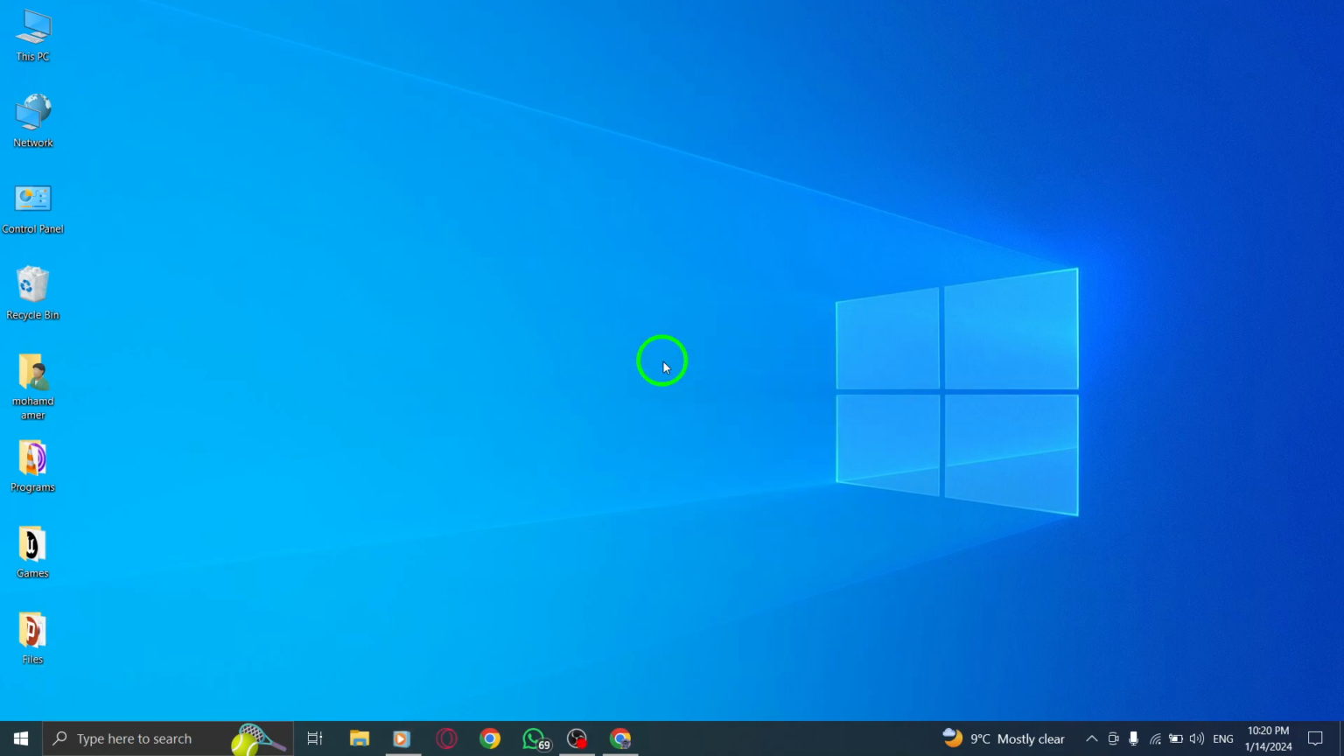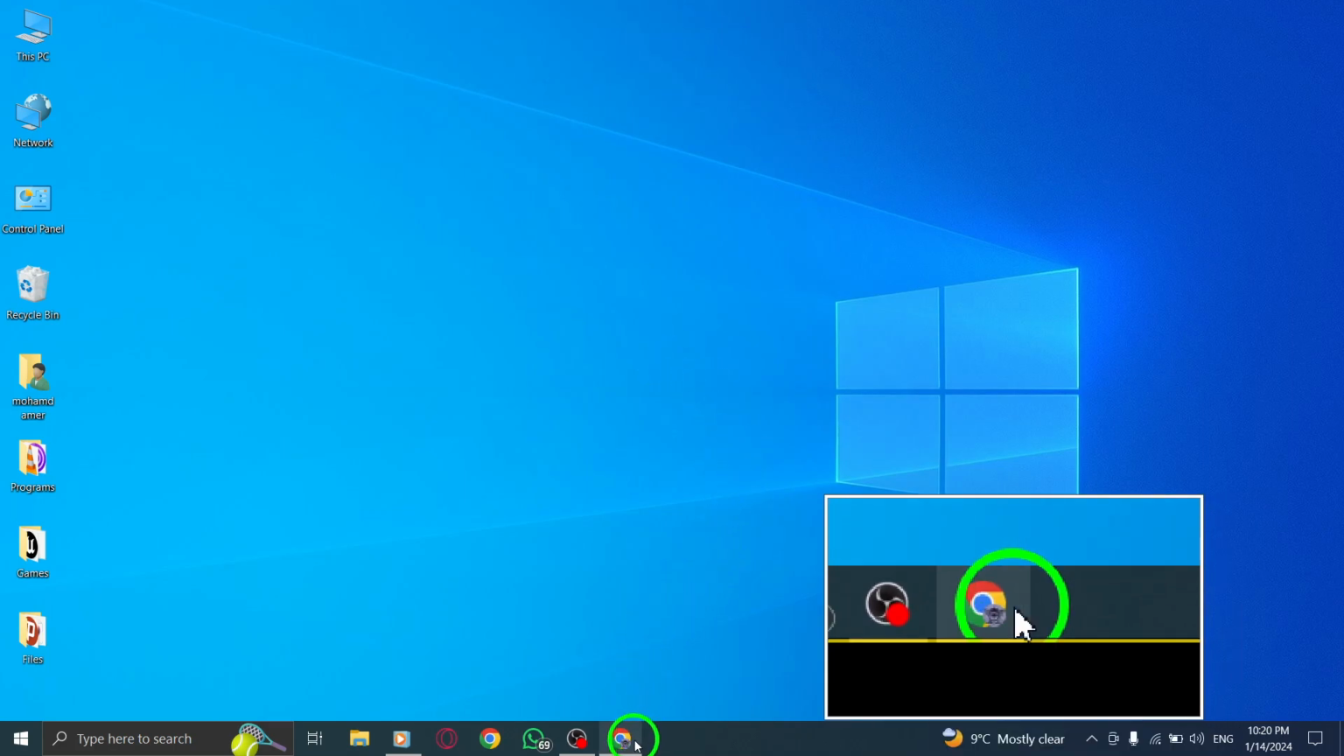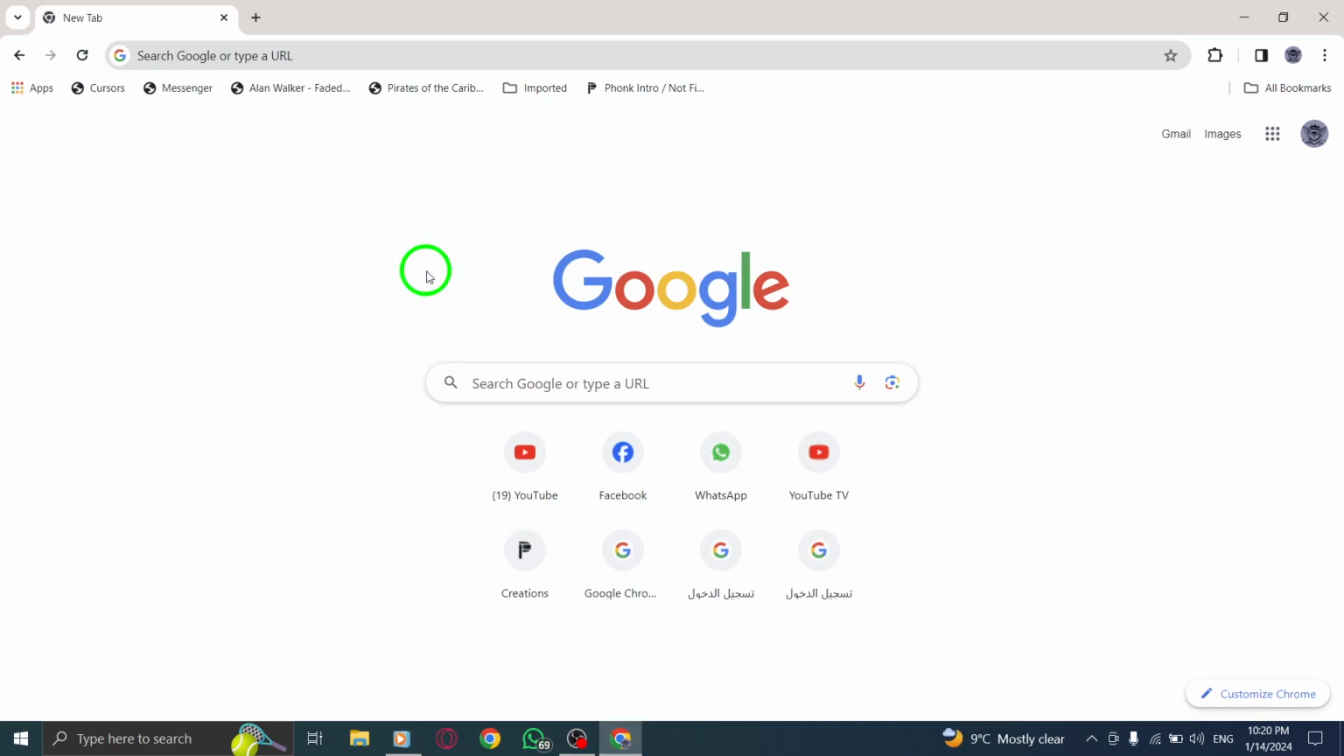In today's video, we'll walk you through the process of changing the color theme on Chrome for your PC. Let's get started. Step 1. Open Chrome on your computer. Step 2. Look for the profile icon located at the top right corner of the screen.